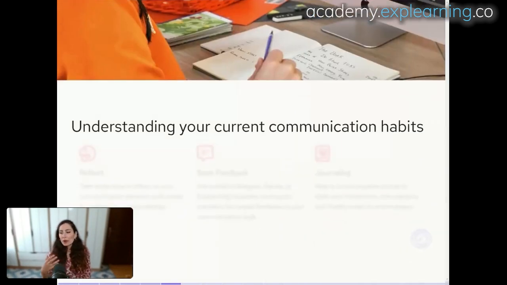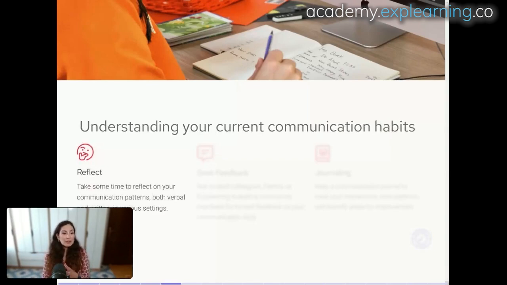So when you're thinking about your own communication habits, there's three things that we can really do. We can reflect, right? Think about the verbal communication patterns and our nonverbal communication patterns, as well as our written communication patterns across various settings. So I actually want you to think about this now and after this class, really think about what are the settings in which you feel like you maybe are more consistent with your communication and less consistent.